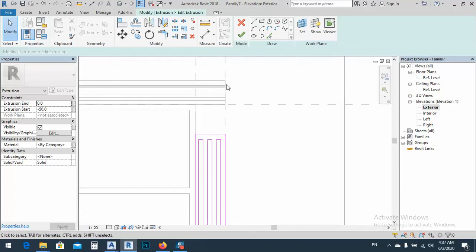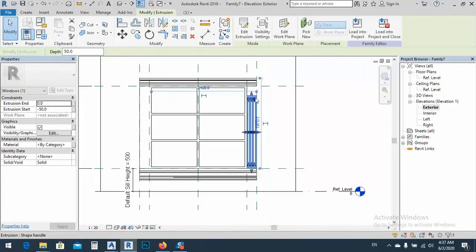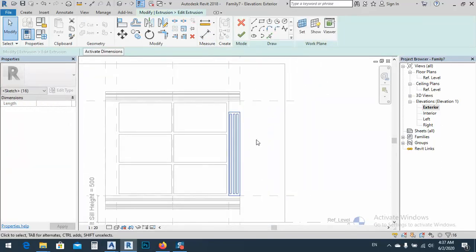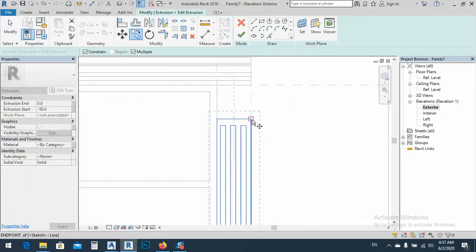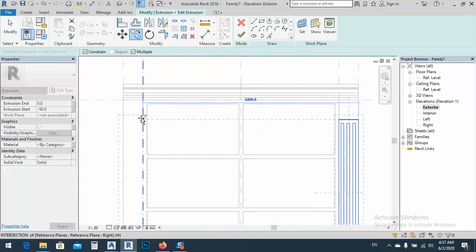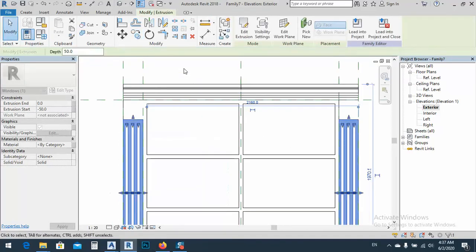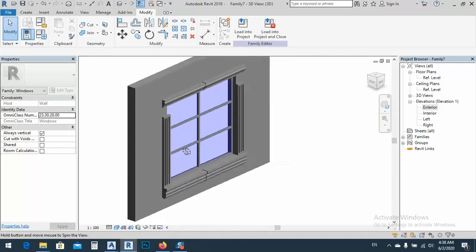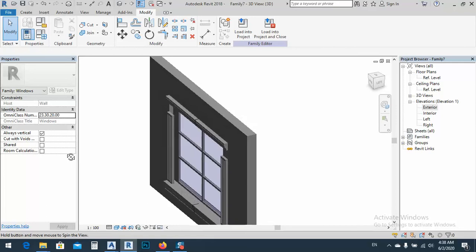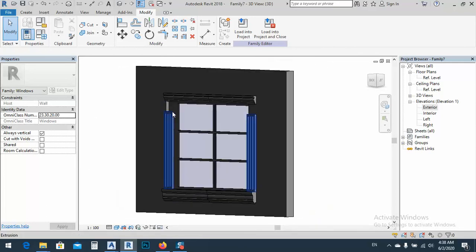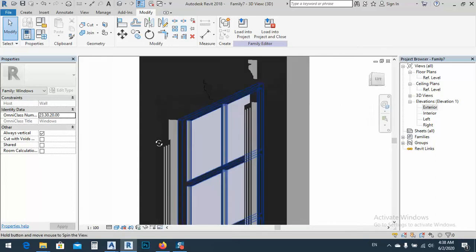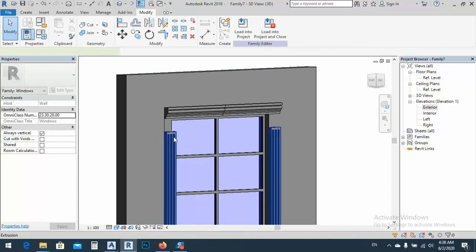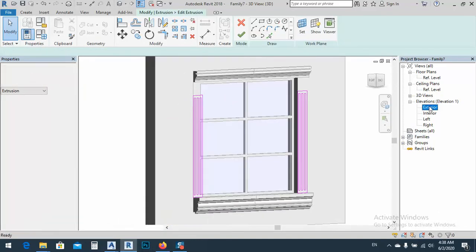And what we have just finished. Oh, sorry, we have to copy it for the other side. Okay, just select this one and click copy from this side to the other side. Finished. Just like this. If we go to 3D, we see something like this. Okay, this is cool, but what we need here, I think I have to put it in the extrusion and go to exterior view.